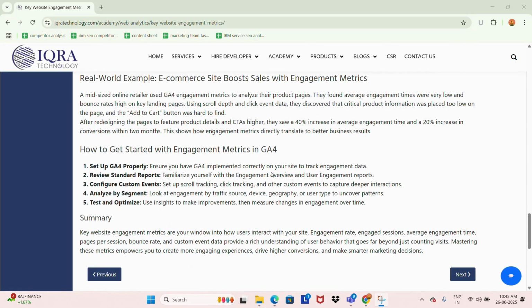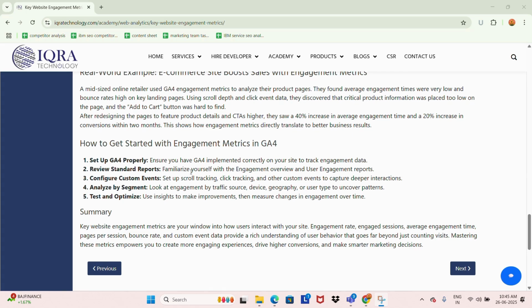Now, how to get started with engagement metrics in GA4. Here's your mini action plan. Set up GA4 properly. Ensure you have GA4 implemented correctly on your site to track engagement data. Review standard reports. Familiarize yourself with the engagement overview and user engagement reports.